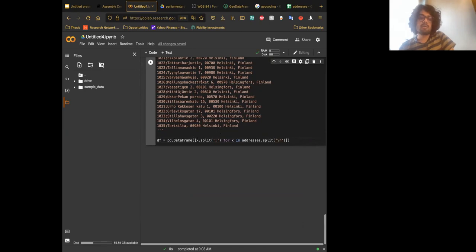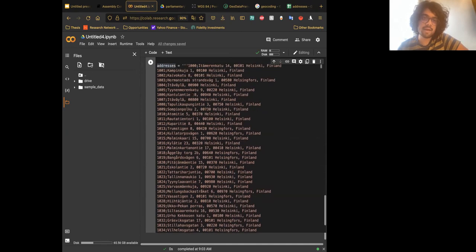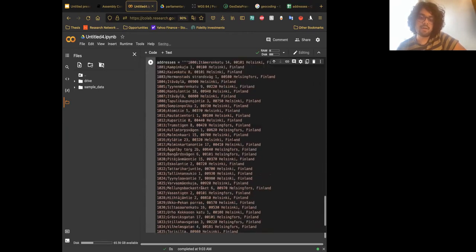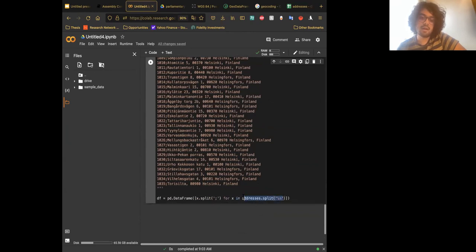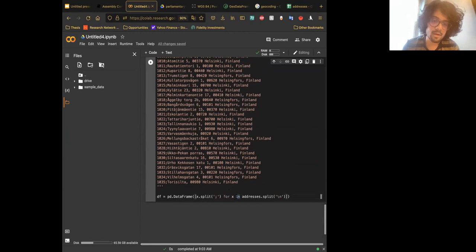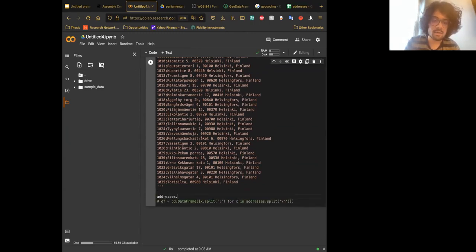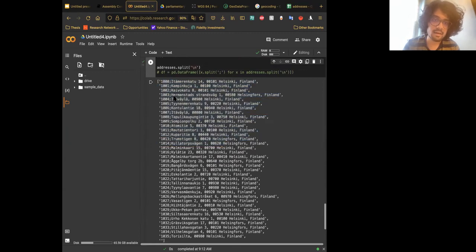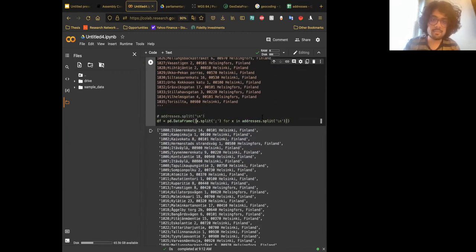Cool. So what we're doing here is we are first splitting this variable addresses on a new line character. So \n refers to a new line, and we're splitting addresses based on that. This will return a list of all of these addresses separately. If I were to show you just what that looks like, let me do addresses.split, and you see that returns a list of these addresses. And for each of those addresses, so for x in this list of addresses, I want to split it on the colon here.